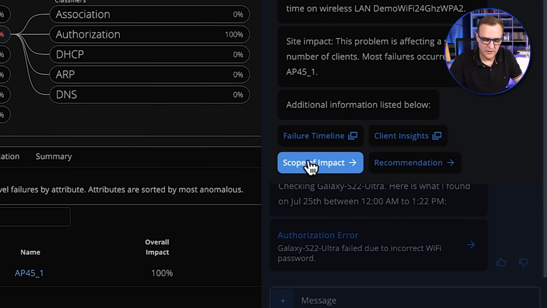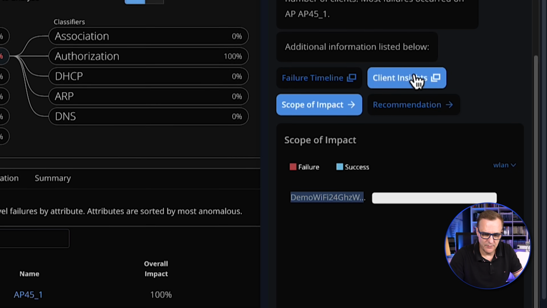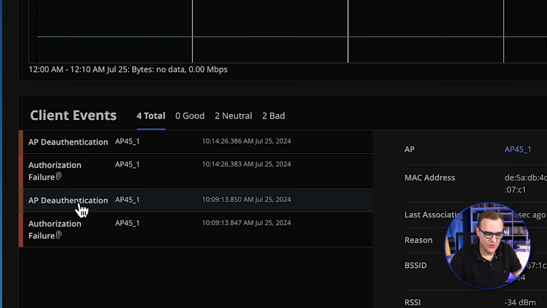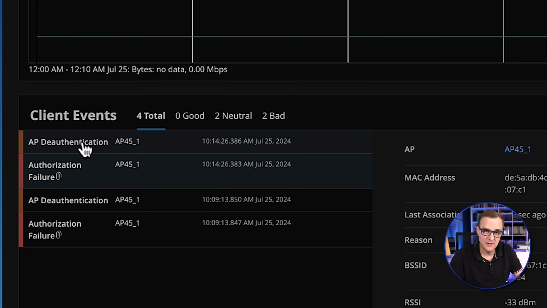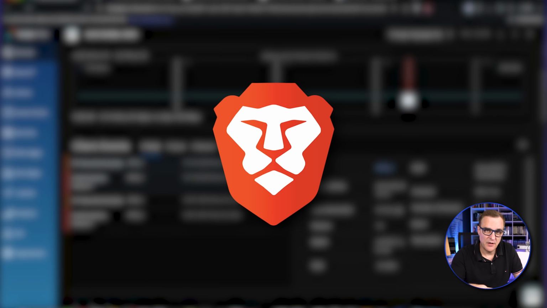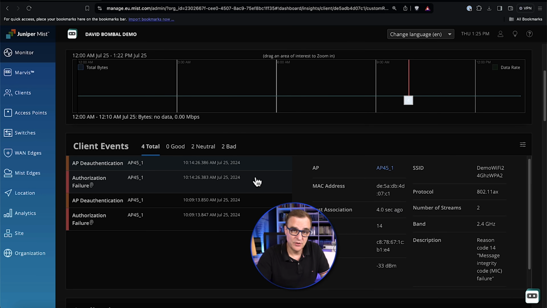We could also look at the scope of the impact, and we can see once again that it's only affecting this network. And if we look at client insights, we can see authorization failure, de-authentication from the access point, authorization failure, de-authentication from the access point. So again, this is a very small network. My Brave browser that I'm using here has inverted some of the colors, so that's why we're not seeing all the prettiness that you would see if you weren't using Brave like I am here. I'm forcing everything to run in dark mode, so the graphs would be prettier in your example than what I'm seeing here. But notice how easy it was to interact with the AI and troubleshoot a Wi-Fi issue.